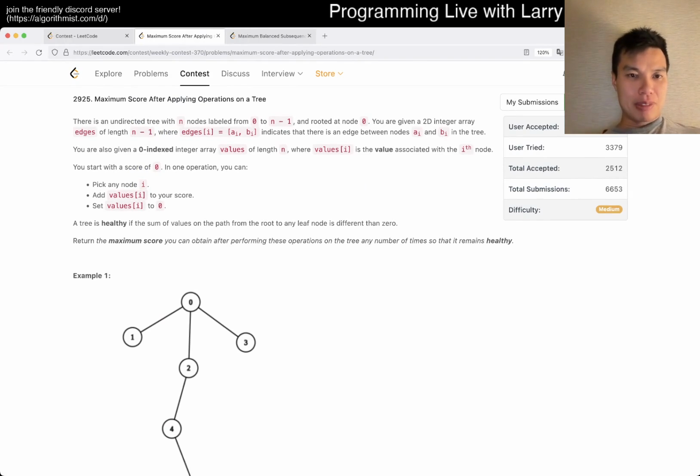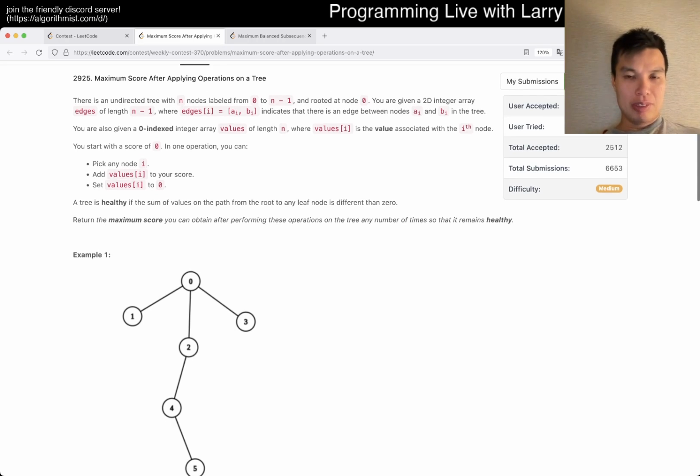All right, maximum score after applying operations on a tree. Okay, you have an undirected tree rooted at 0, and a 2D integer array of the edges of the tree. Pick any node i, add values sub i to your score, and then set it to 0. The tree is healthy if the sum of the values from the root to any leaf path is non-zero.